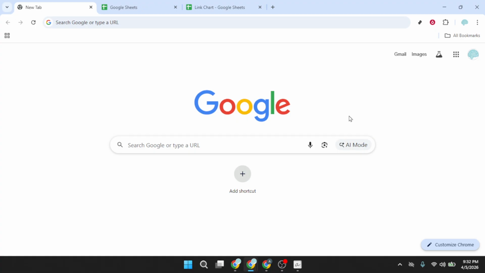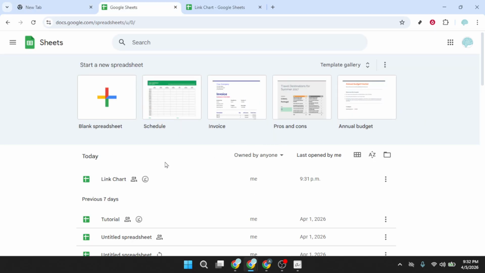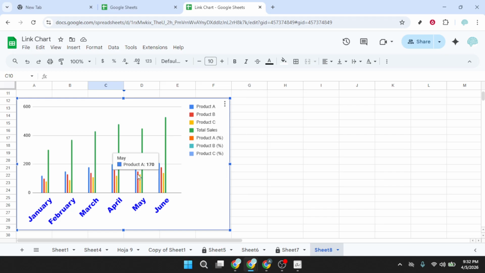Start by heading to Google in your browser. At the top right of the page, click the grid-shaped Google Apps icon. From the list of apps, choose Google Sheets to open the Sheets homepage. Now open the spreadsheet that contains the chart you want to adjust. If you have multiple tabs or files, take a second to confirm you're in the right one so the changes apply to the correct chart.